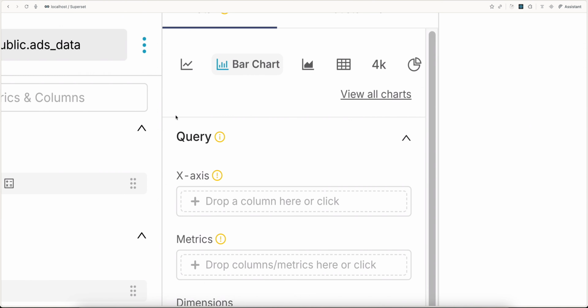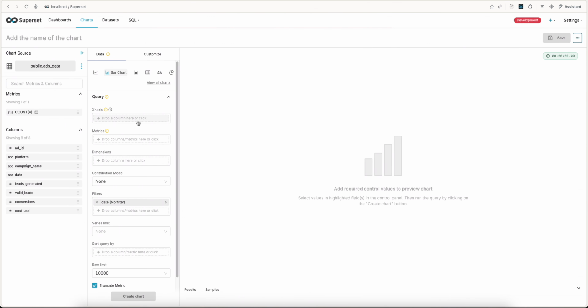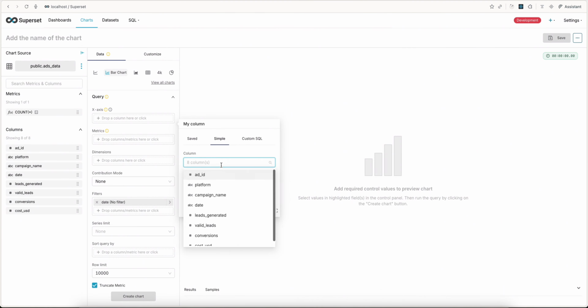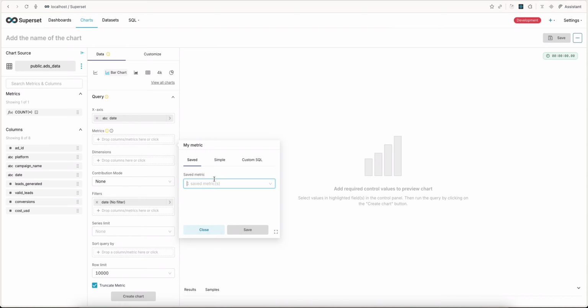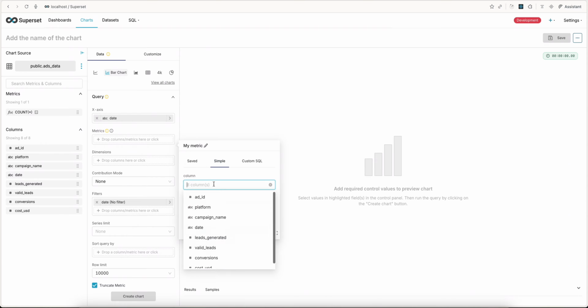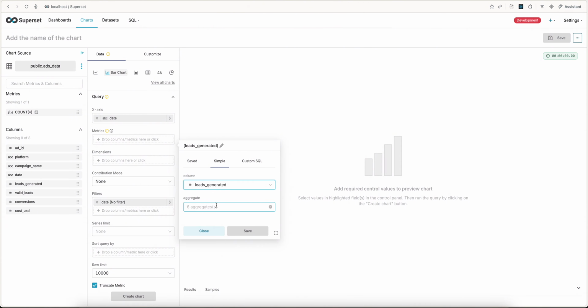After clicking on this, we need to select the x-axis column, which is, for our use case, the date. So go here, click on date. After clicking on date, we need to select the metrics. And the metrics here will be the leads generated. So we go to simple, select leads generated. Given that we want to see the leads generated by each platform, so we'll get the sum.